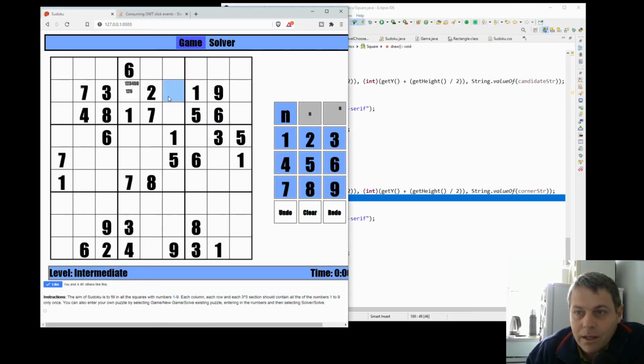Okay, so now we can select our squares, put our numbers in, put our candidate numbers in, and put numbers in the corner. And we can take the numbers back out of the corner. Same with the candidates, we can take those out. And we can put our normal numbers in. So I think the undo and the redo I'm going to do last. I just want to get the game to the same state as it was before. So solve. First we'll see what happens when we complete a game.